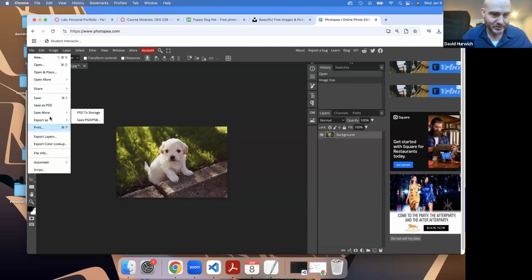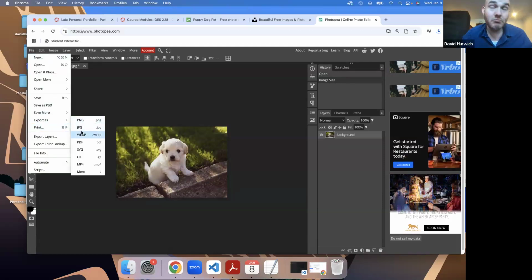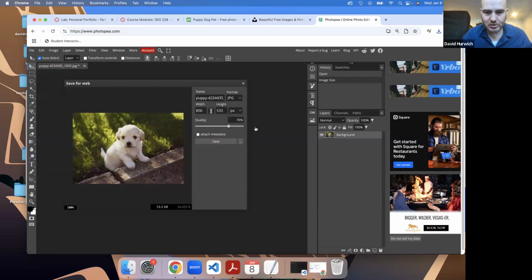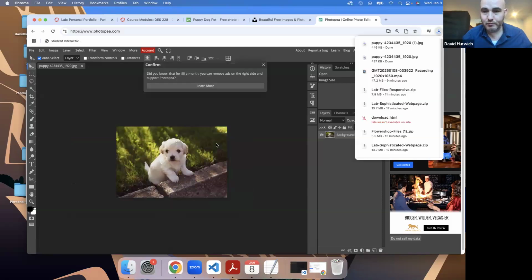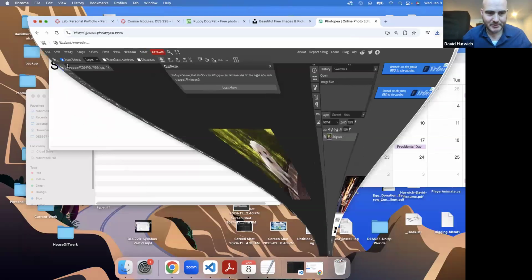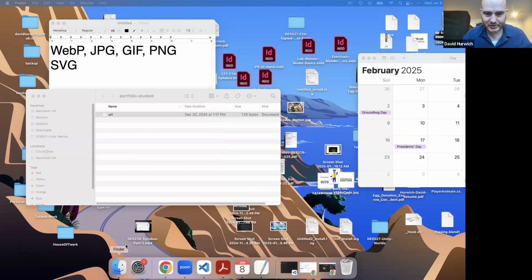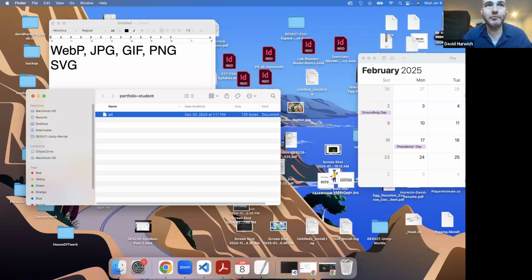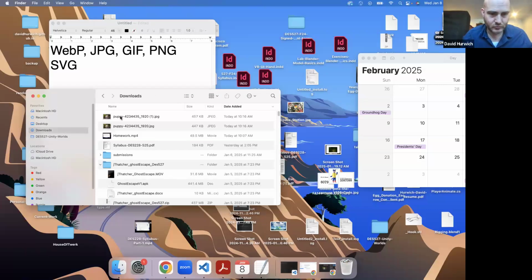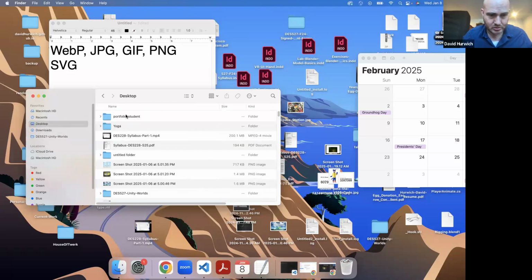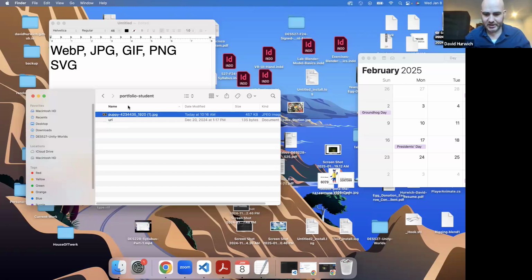And then I could download this as a new image, and then put that into your root folder. I'd probably give it a better name. So let's say this is the file. I might call it something like puppy.jpg or something like that, just to make it easier on yourself.